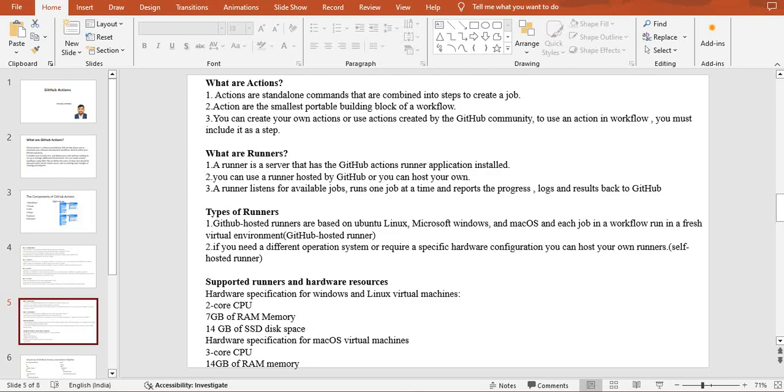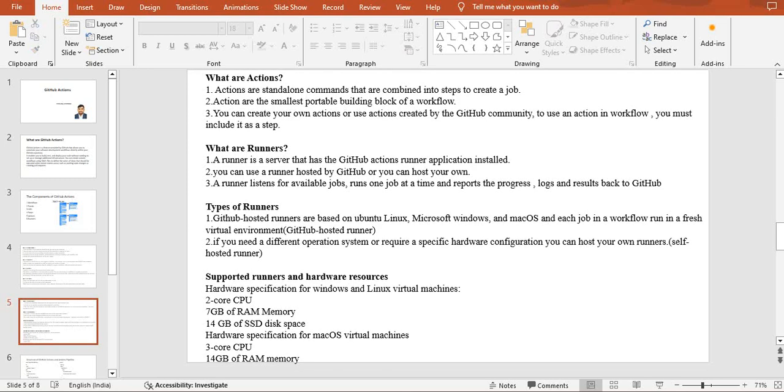A runner listens for available jobs, runs one job at a time, reports the progress, and logs results back to GitHub. As I said, there are two types of runners. One is the GitHub hosted runner, which is based on Ubuntu Linux, Microsoft Windows, and Mac OS. Each job in a workflow runs in a fresh virtual VM. If you need a different operating system or require a specific hardware configuration, you can host your own runner and support that runner and hardware resources.